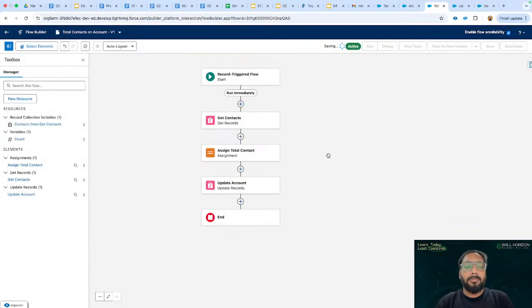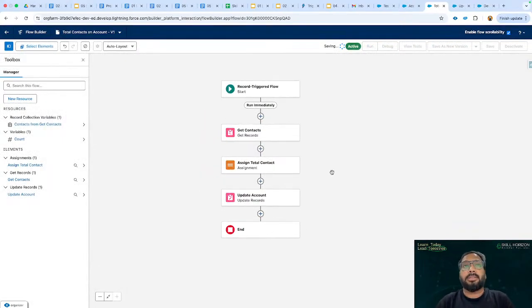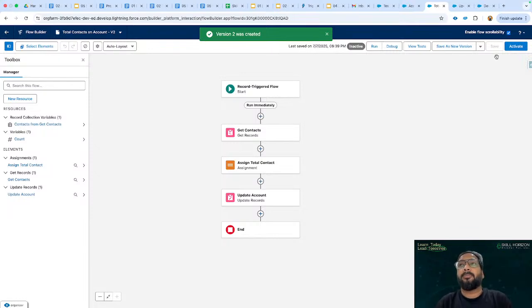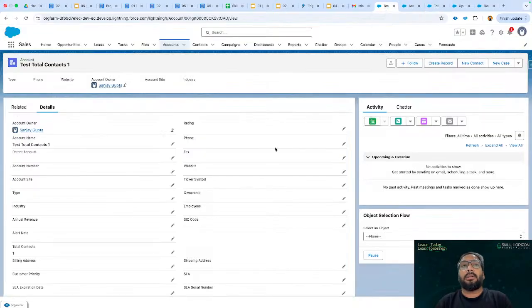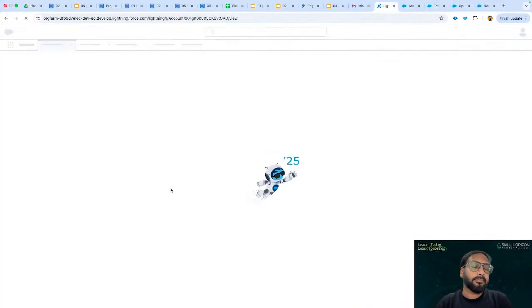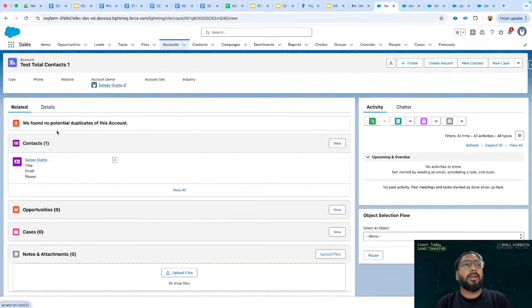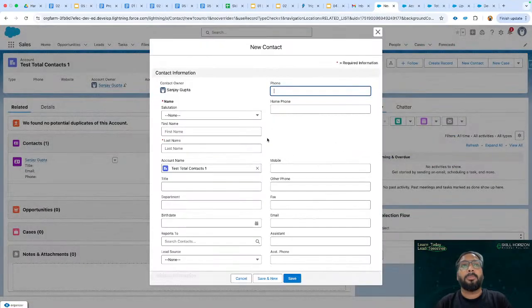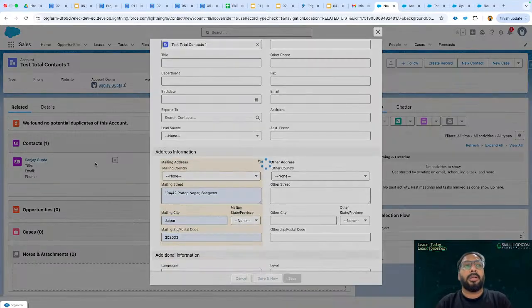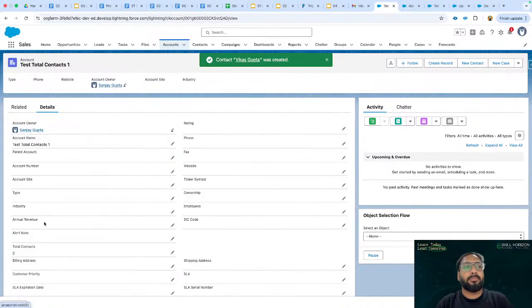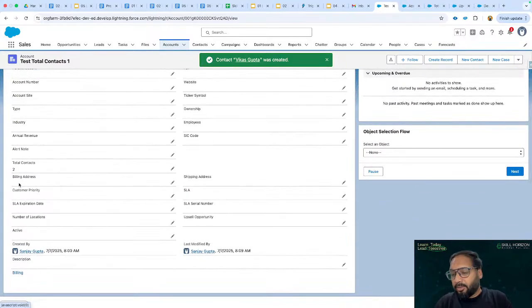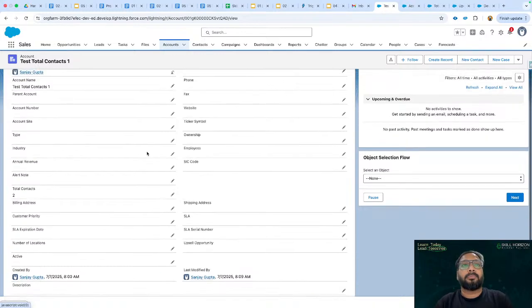So create a new version, and I would again say you can take a screenshot. This is the fourth one that we created today. I'm activating it. Now if you go to any account, and if you have any existing record, all those records will get counted. So on this account we have an existing contact. If I click on new, and try to create one more contact, automatically you will see Total Contacts will be 2. Yeah, it is modified to 2. So it is working fine.